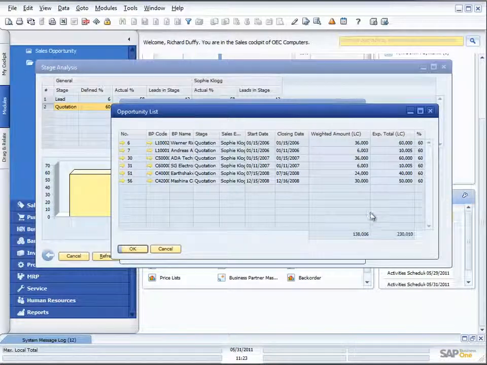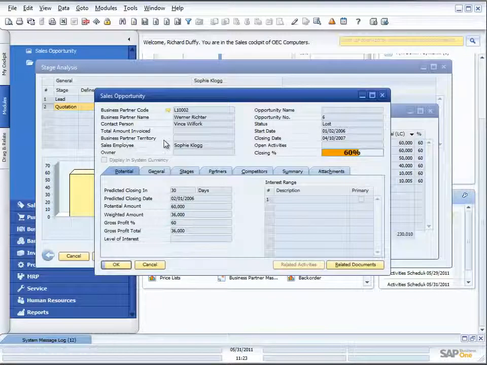So again, I'll expand that window out. I want to sort it by expected total, so I just double click on the heading of that column, and now I can see them sorted in descending order. So here's the biggest one. So when I'm talking to Sophie, I might want to focus on this one. So there it is. There's the sales opportunity. I can now go in and start recording more information or seeing the information that she's got in there.